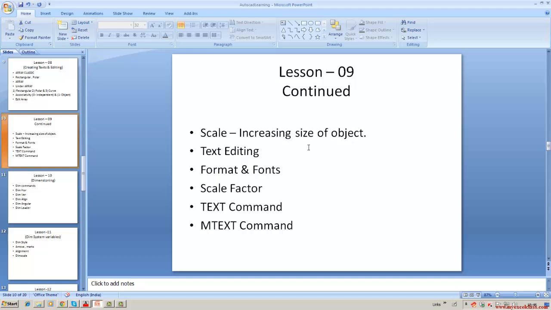So to have that, there is a separate tool in AutoCAD called text editing, and under that there are various types of editing which we will discuss right now. Now I will open the AutoCAD.